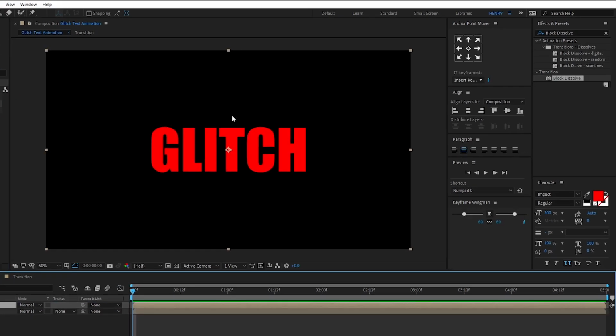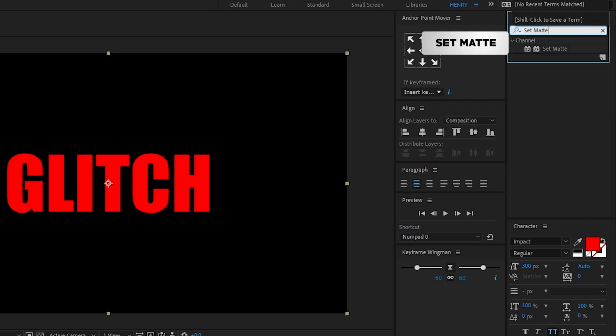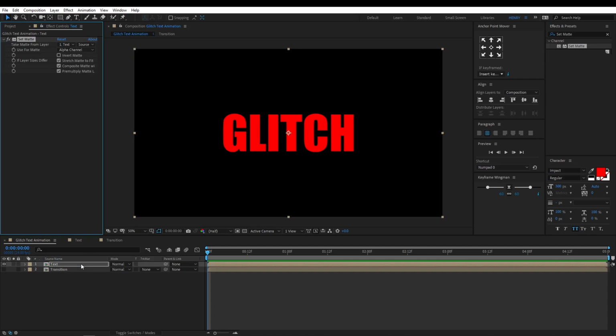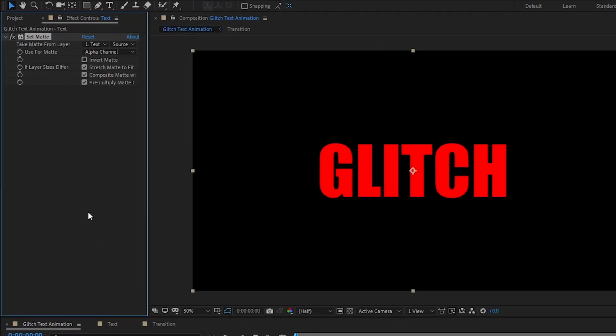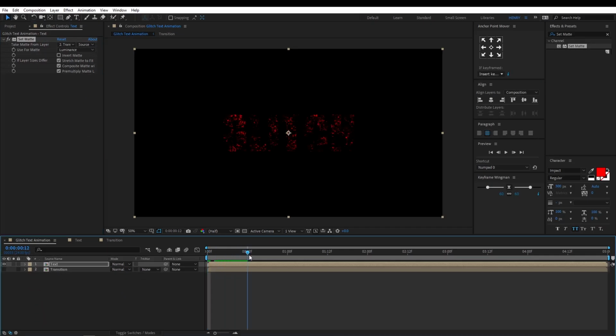Now go to Effects and Presets and search for Set Matte. Drag and drop it to the text comp. Let's make few adjustments. Now go to Effect Controls. Change the Take Matte as Transition. Also change Use for Matte as Luminance. Now we have this basic animation.